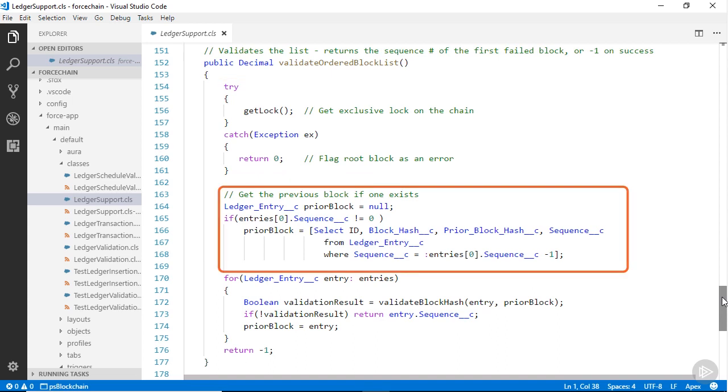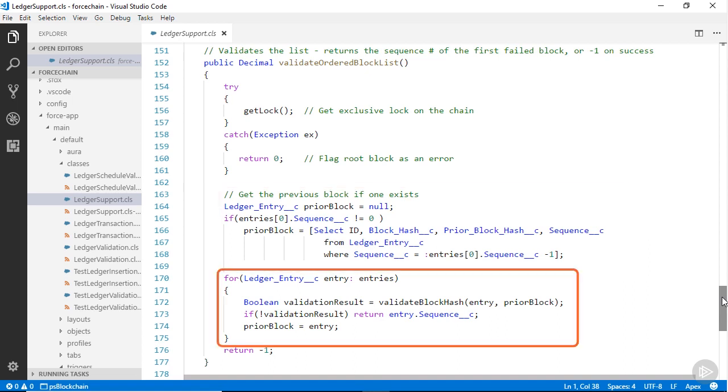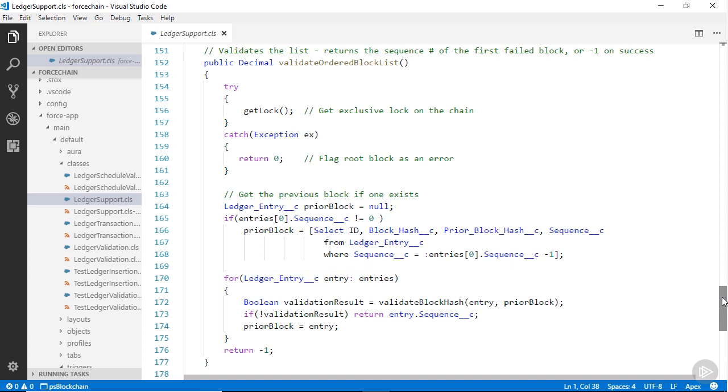The function first queries for the entry prior to the first one on the list, unless of course the first one on the list is the very first block. It then enters a loop calling the validate block hash function for each pair of blocks in the list. The function returns the position of the first invalid block and -1 if no invalid blocks were found. I know this seems a bit odd. A result of -1 is often used as an error value for functions, but it makes sense here, so just keep in mind the result is the location of the error.